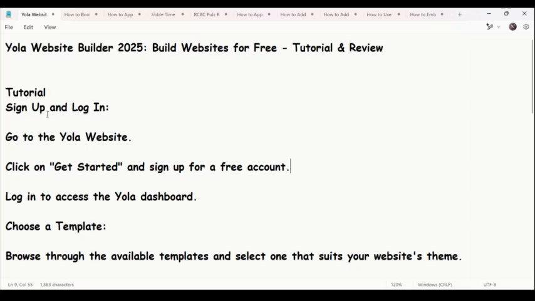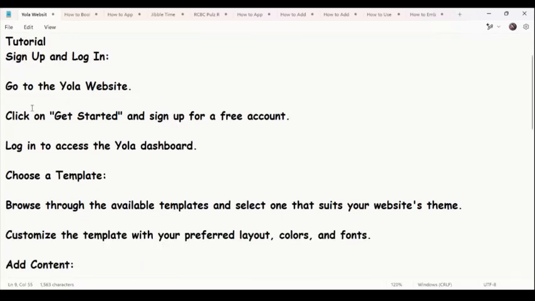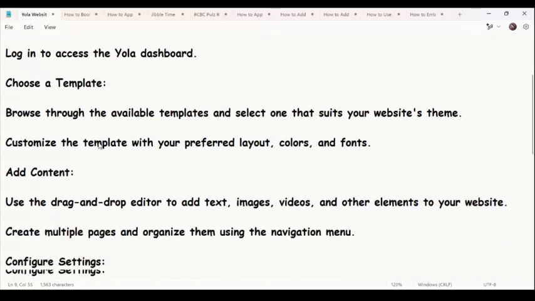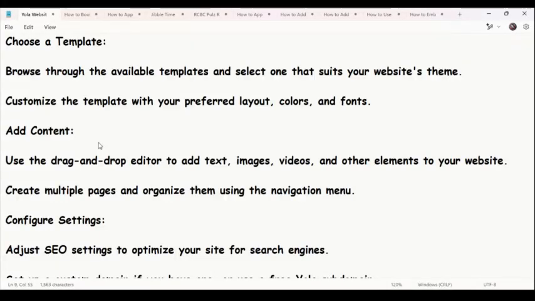The first thing you have to do is sign up and log into your account. Go to the Yola website, click on get started, then sign up for a free account. After that, log in to access your Yola dashboard. From there, choose a template. Browse through the available templates and select one that suits your website theme.